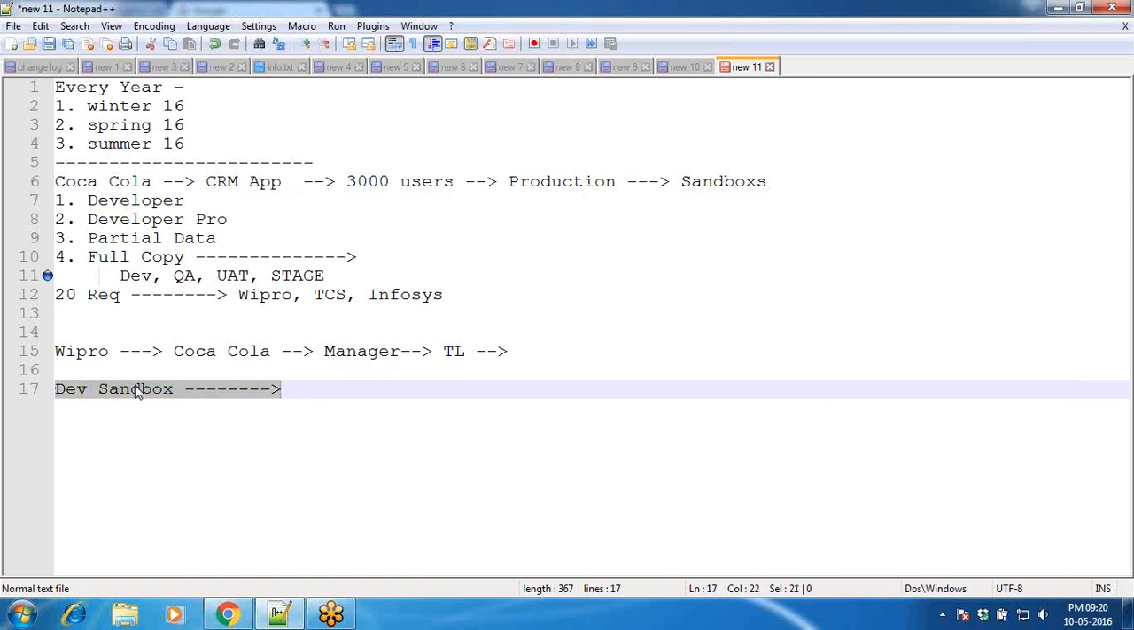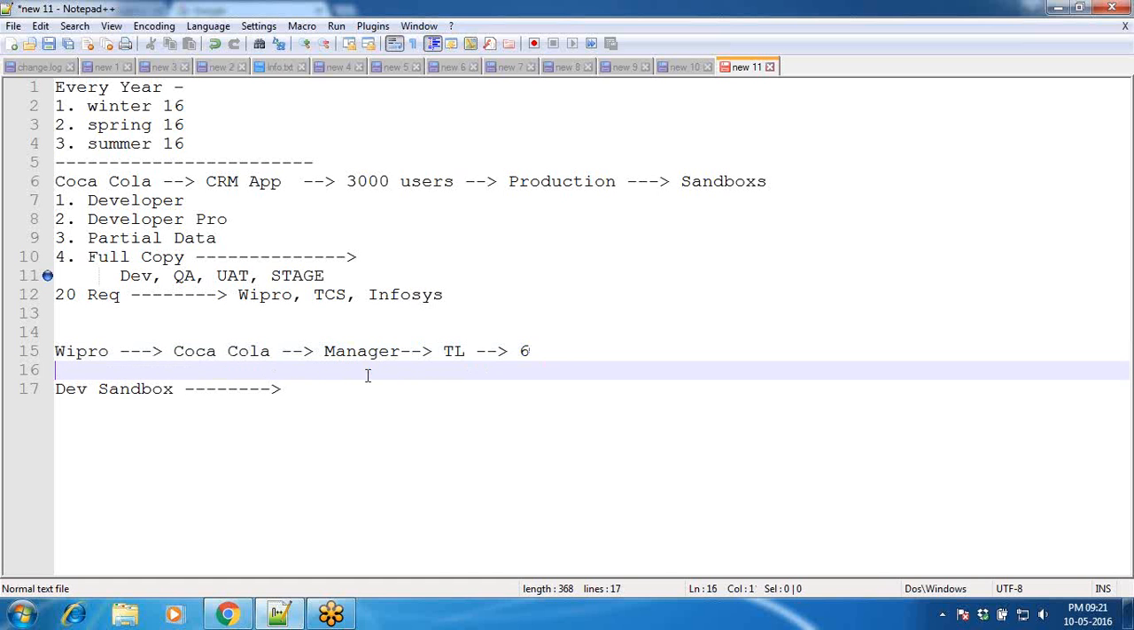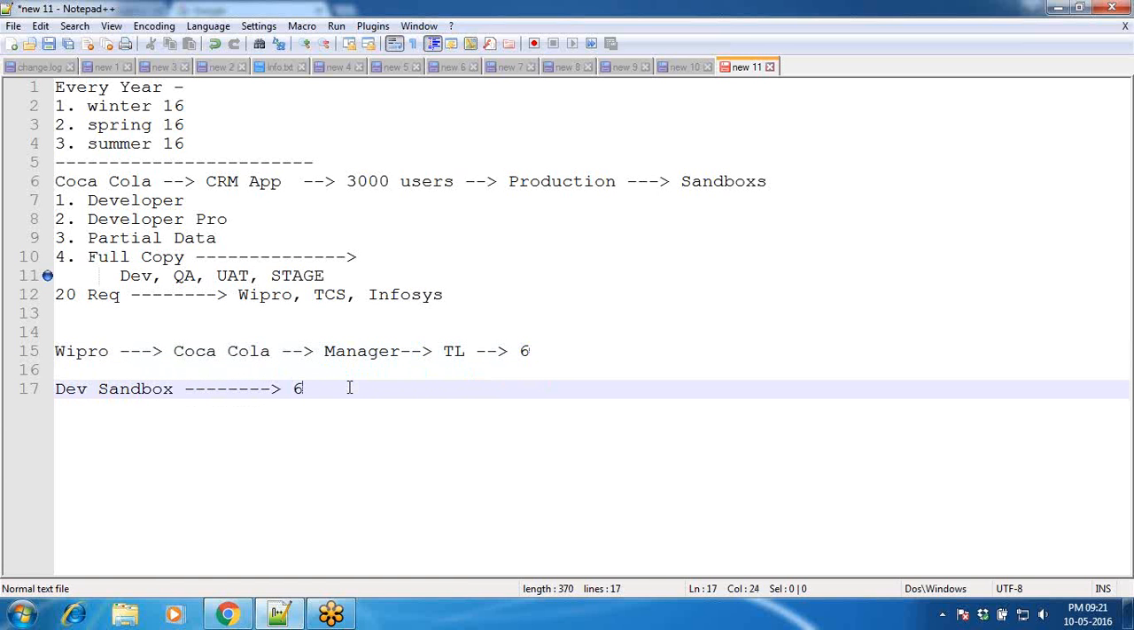On top of these applications, they will customize. Since it is a test environment, these 3,000 users access only production; they are not going to use this sandbox. So they have the freedom to deactivate those users and create new ones. Suppose from the Wipro side there are 6 members; they will create credentials for all the 6 employees, and everybody will get access to that sandbox environment.